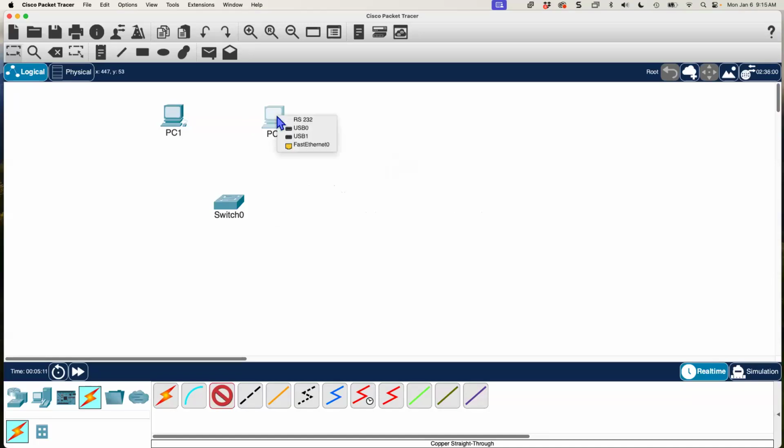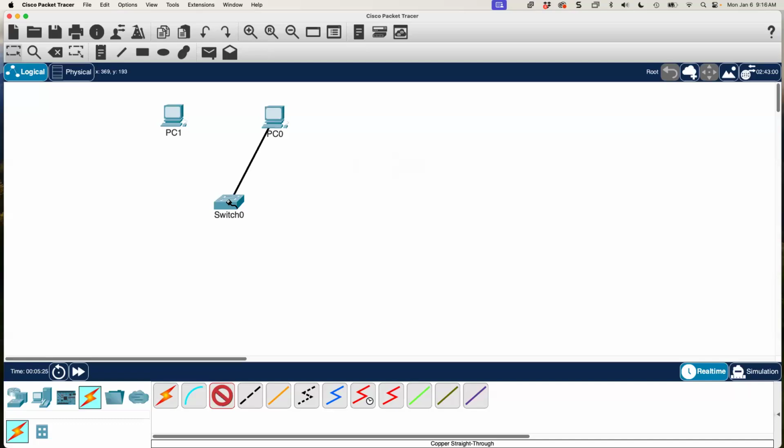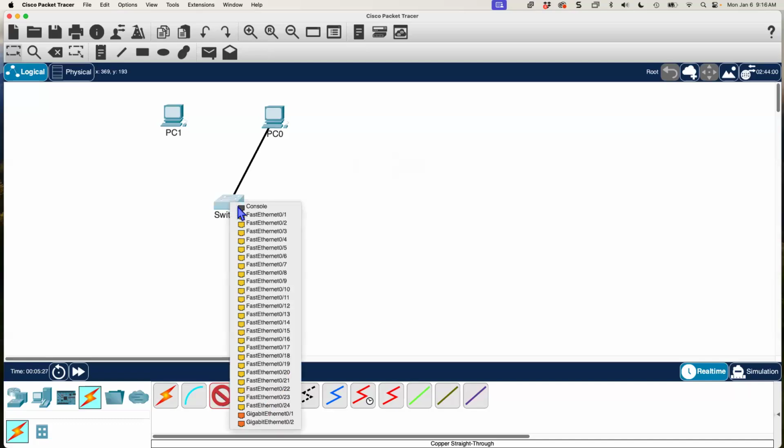I'm going to click on PC0, and I'm going to choose fast Ethernet. That's the only one that will work for it. And now I get this cable. Where am I going to connect it to? The switch. I'm going to click on the switch. When I wand over it, some stuff might come on. Don't worry about that. Click on the switch. In this case, any of these Ethernet ports is fine, but I'm going to choose fast Ethernet 0/3.